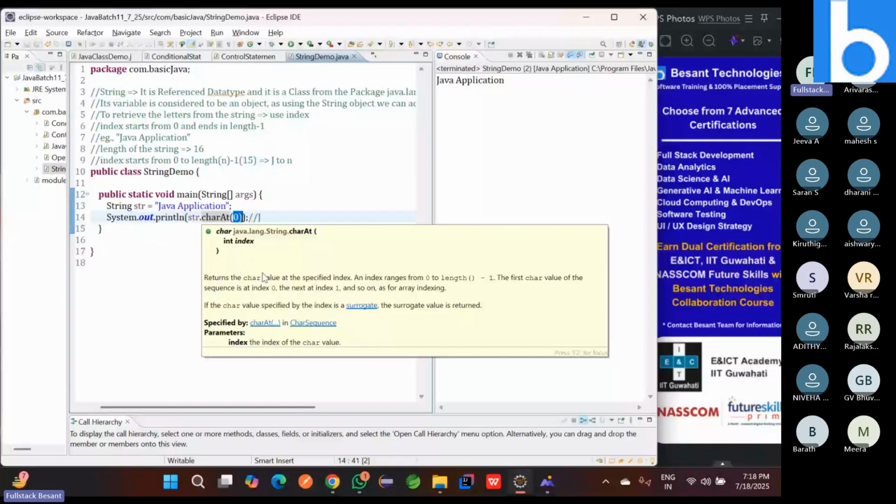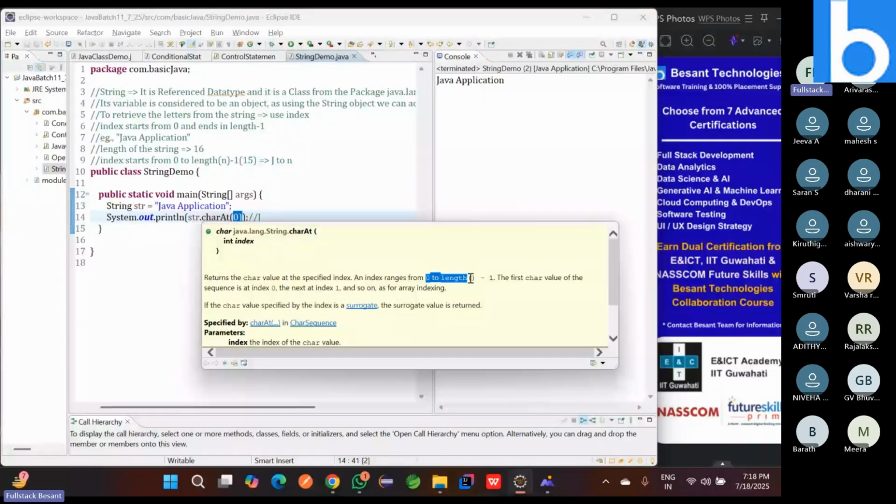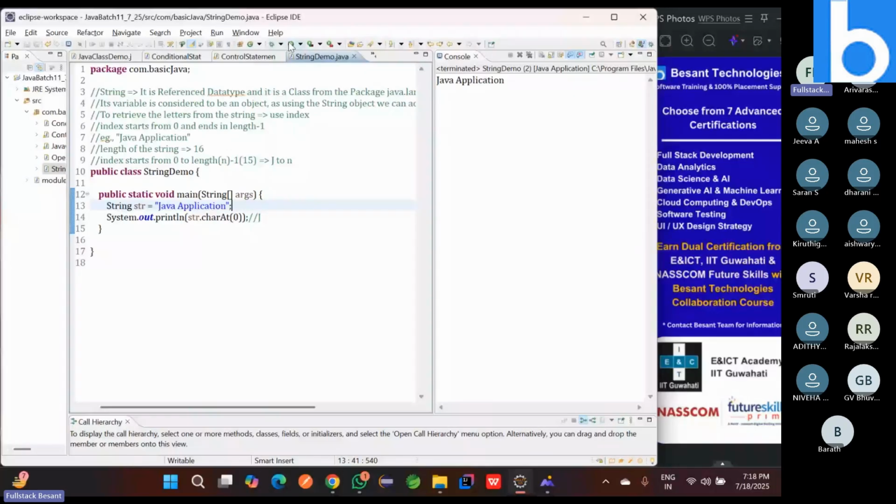Returns the character value at the specified index. Index ranges from 0 to length minus 1. Clear? The first char value of the sequence is at index 0, the next at index 1 and so on, as for array indexing. Which is like the same as an array. That is what they have given here. Clear, guys? So j will be presented on the console.